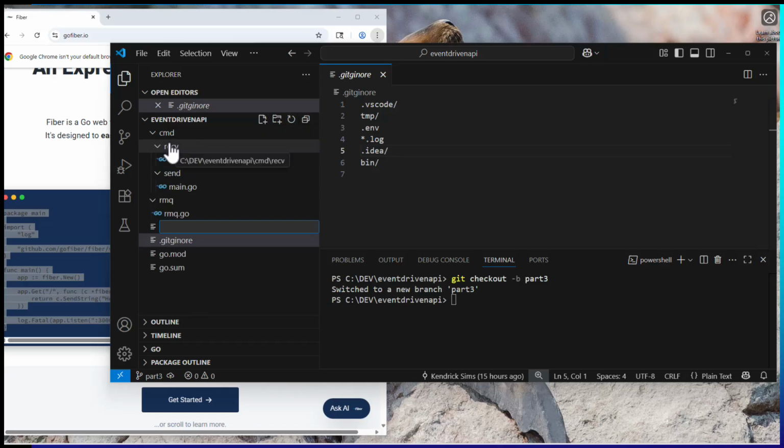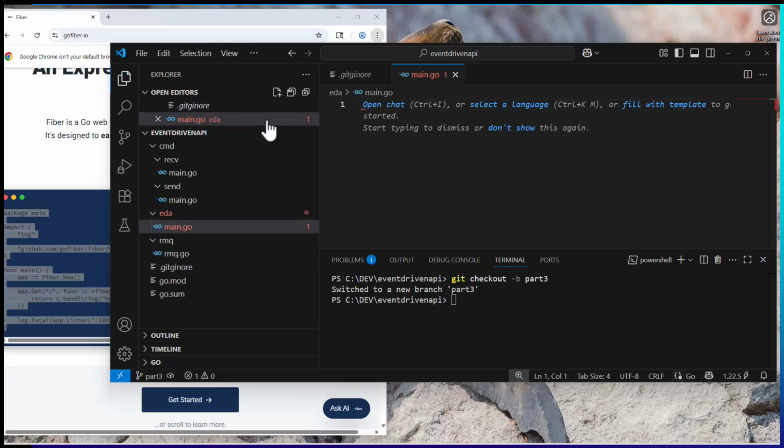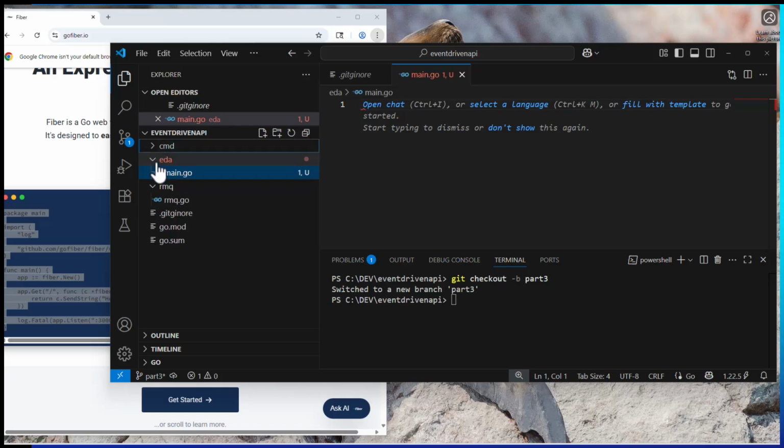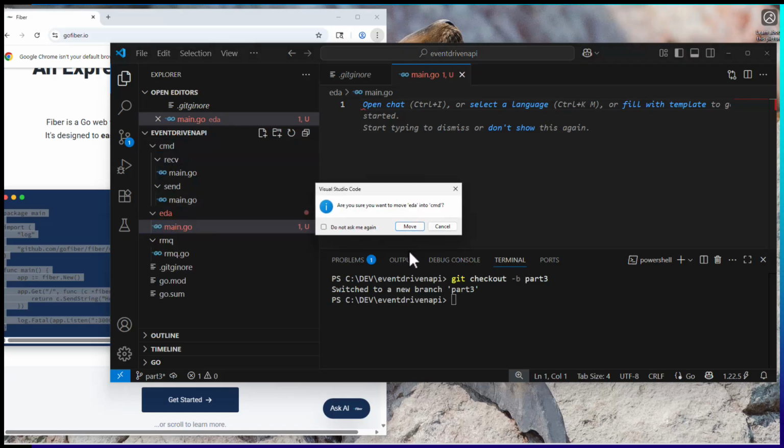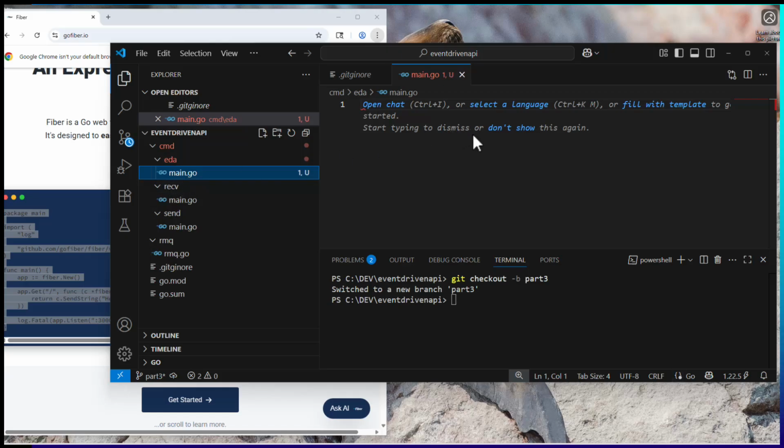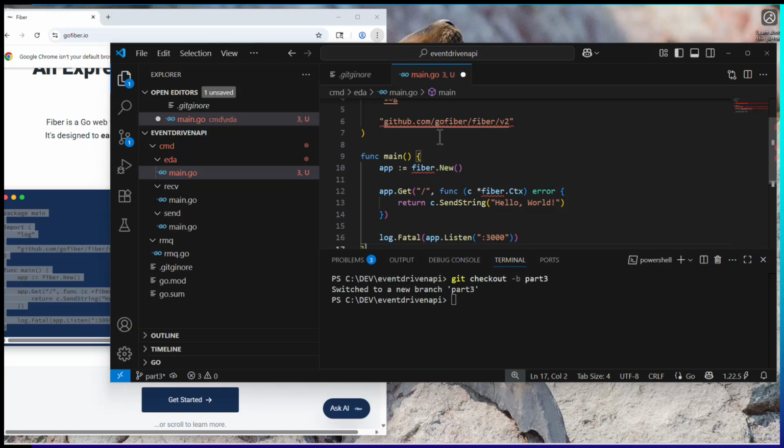Actually no, we don't want it there, we want it here. This is going to be the API, so we'll say event driven API main.go. It's in the wrong place. Let's move it under here. Okay, let's paste in all this code and see what that does for us.